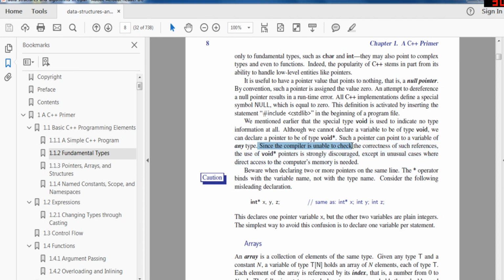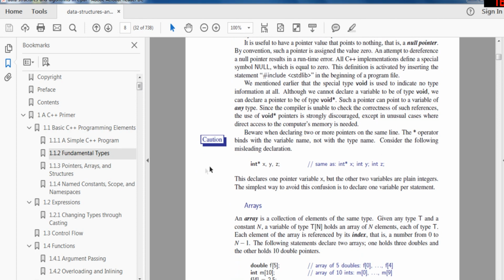Since the compilers are unable to check the correctness of such references, the use of the void pointer is strongly discouraged, except in unusual cases where direct access to the computer's memory is needed. So when you declare a pointer on the same line, you can't do this. If you do int *x, y, and z, that actually just sets x to be the pointer, and then it creates integer variables. So you can't really do that.